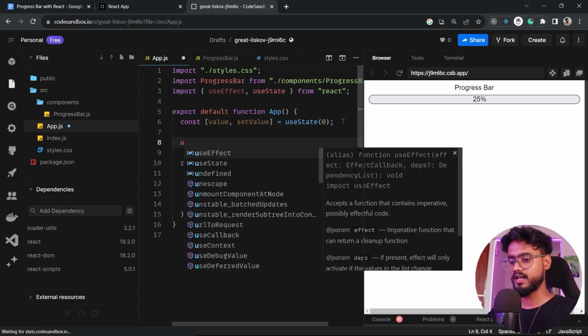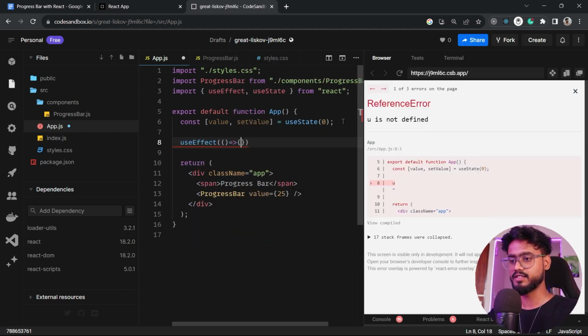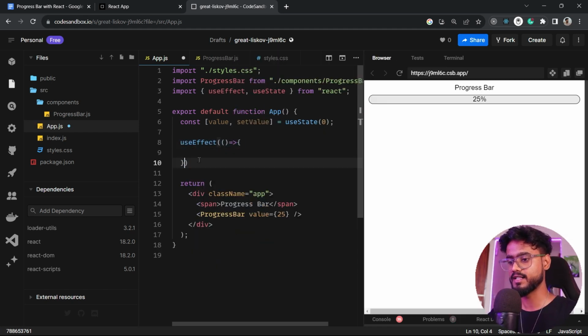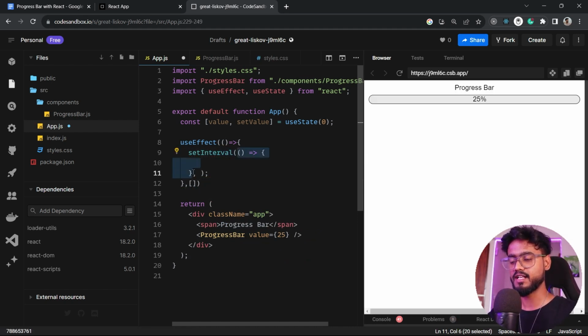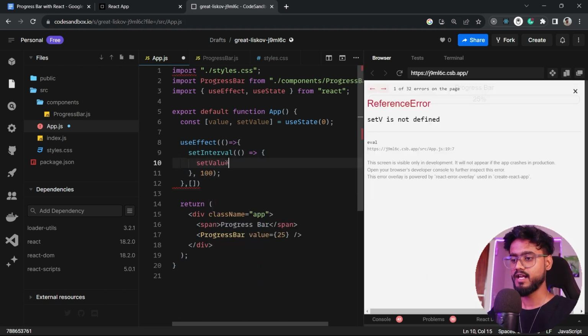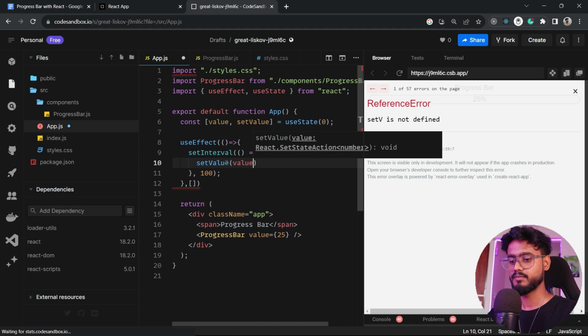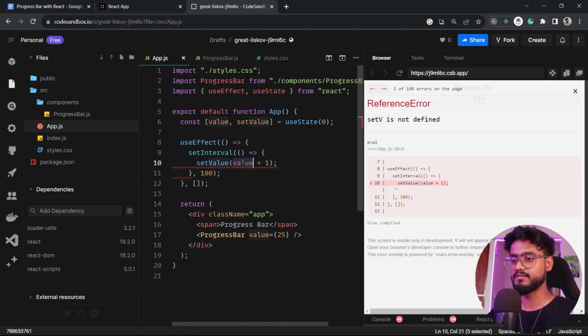So now I'm going to have a useEffect hook, and useEffect takes a callback and a dependency array. Now I'm going to keep this dependency array empty so that this useEffect runs only once. And what we're going to do inside of the useEffect, we're going to say setInterval. So setInterval basically is going to run this function again and again after every fixed amount of time. So I'm just going to give, let's say, 100 milliseconds over here, and I'm going to say setValue to be value plus 1, so that this will increase value by 1 every time this runs every 100 milliseconds.